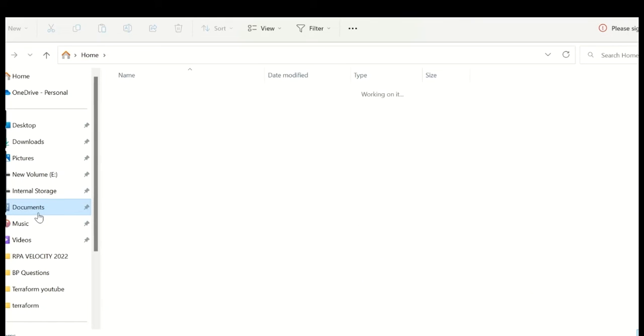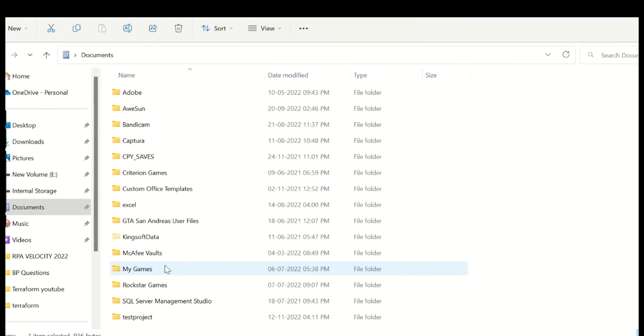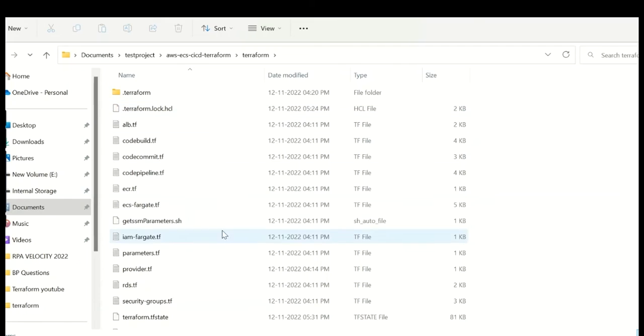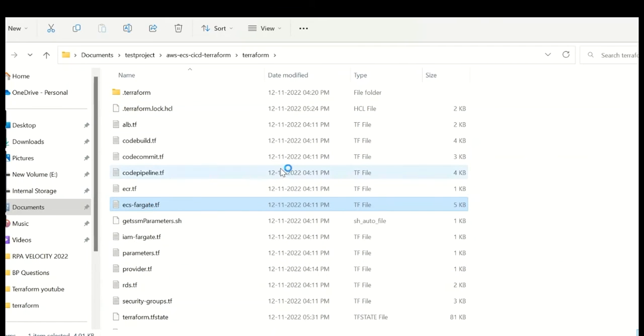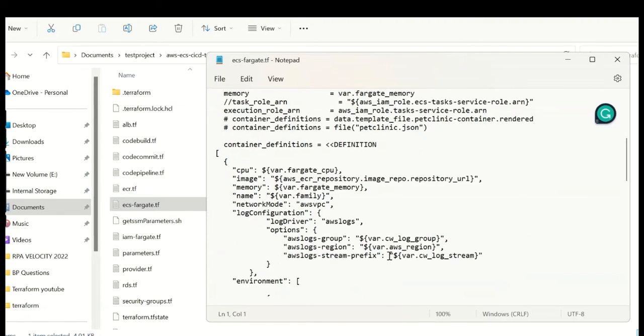Now I have to wait for the deploy, so I will show my code here in my test project which I have created. This is my code. This is all my code which I have mentioned here.